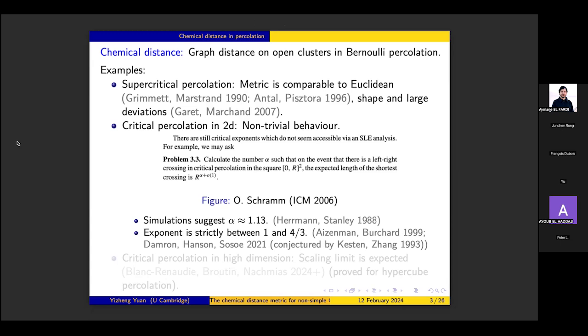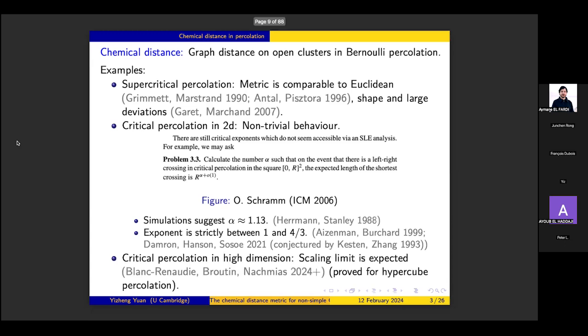This is all that's known in 2D. There's a little bit of work done in high dimension and in the hypercube, extremely high dimension, and there are some results.